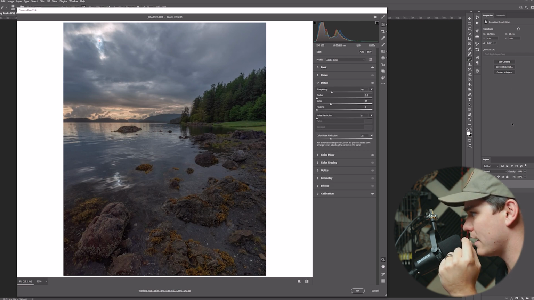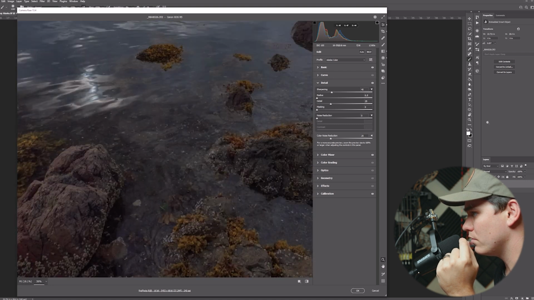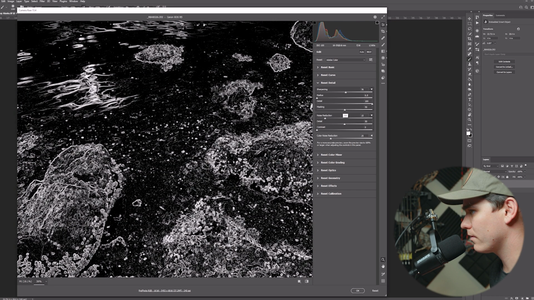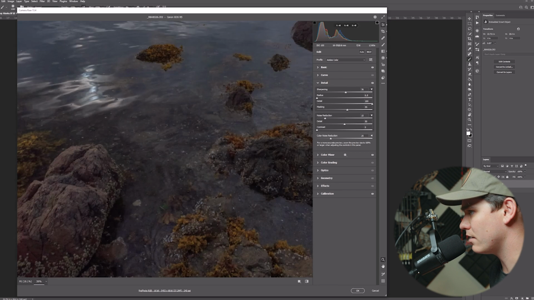And then in the detail tab, I want to go ahead and remove some noise. So I'm going to go about 13 points, question mark. Yeah, right about there. I think that looks pretty good. And then I might sharpen this up a touch just to pull some detail back in.